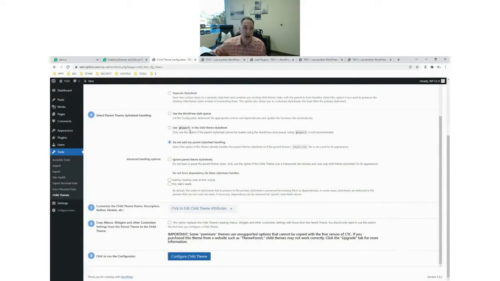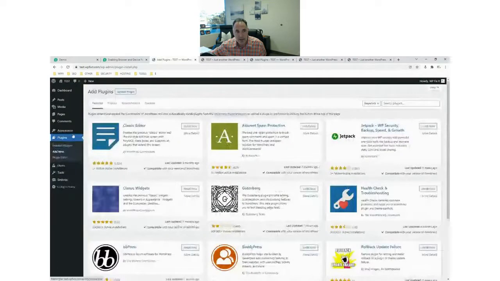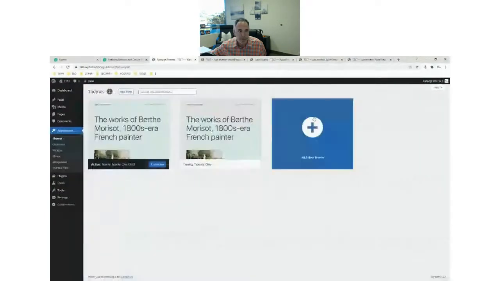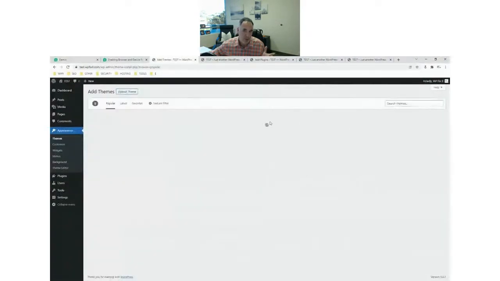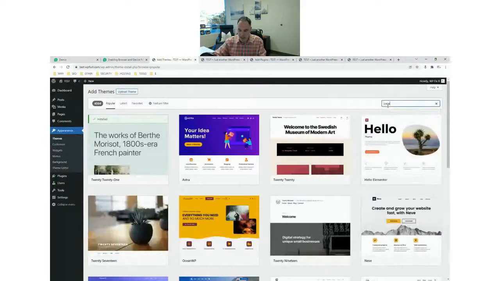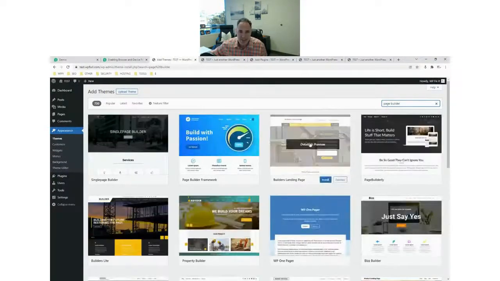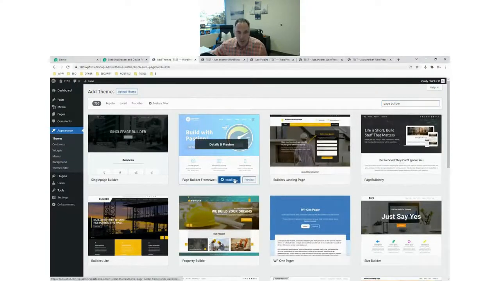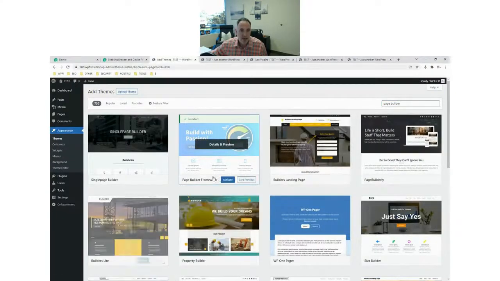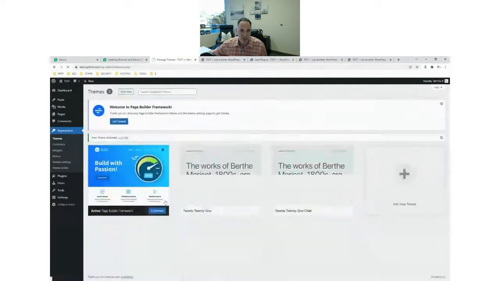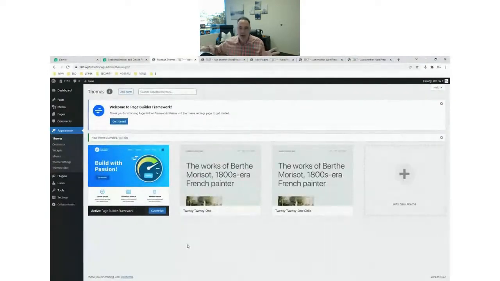You can create a child theme from Page Builder Framework. And the great thing with, let's actually just install it here. The great thing with Page Builder Framework, if you opt for the premium plugin that they offer, I think it's $59 a year for unlimited websites. It does give you white label options to actually rename everything to your brand or your customer's brand.